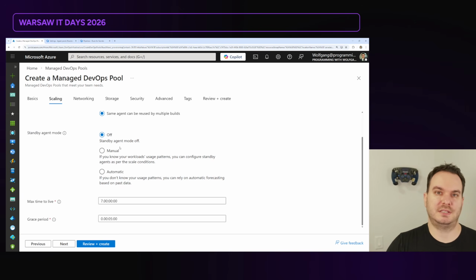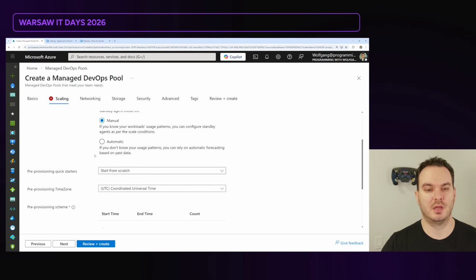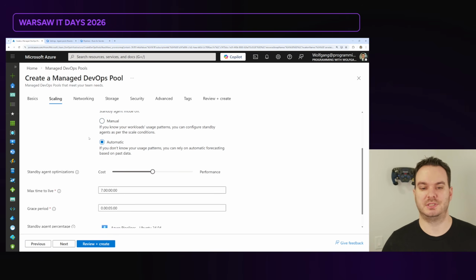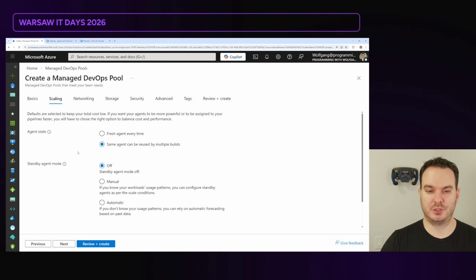Additionally, you could also have standby agents. This means you always have an agent that's already ready to go, but then you also have to pay for it. So here under manual, you could select, for example, during my working times, 9 to 5, I want to have one, or I can also let Microsoft decide. So they will analyze your usage pattern and then will create the agent when they think you will need it. To save costs, I like to have this off usually, and I just wait for the agent to be created the first time and then I reuse it.